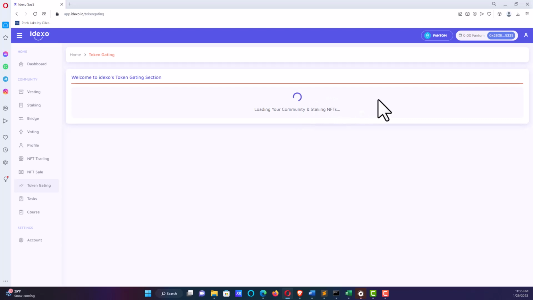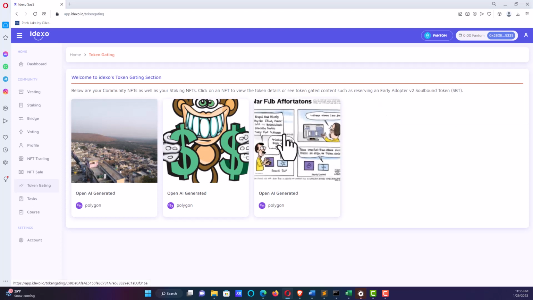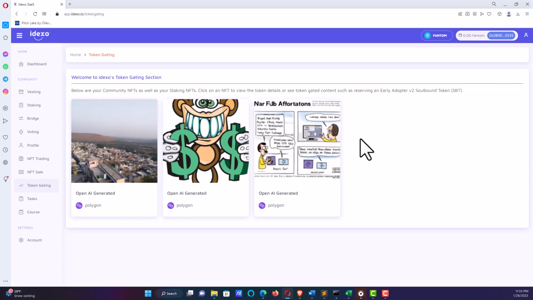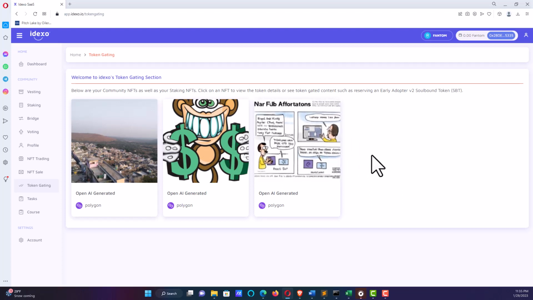And this can be obviously done on ours. Wow, that's interesting. So here's its interpretation of a cartoon of someone talking about AI and NFTs, and that's the NFT image itself. So that's done on our community token gating site. You can just as well create your own hosted, custom branded version of this using the same app.idexo.com.